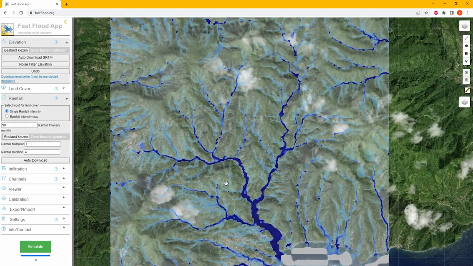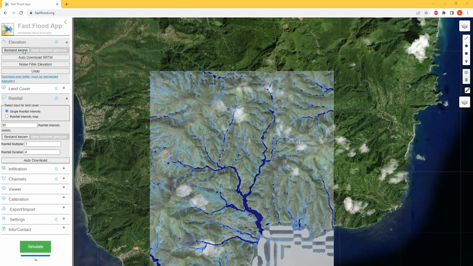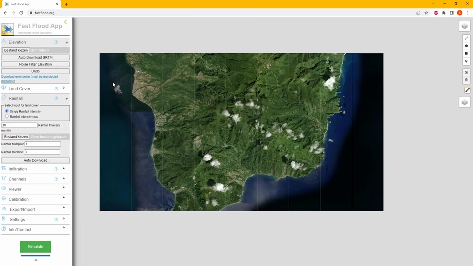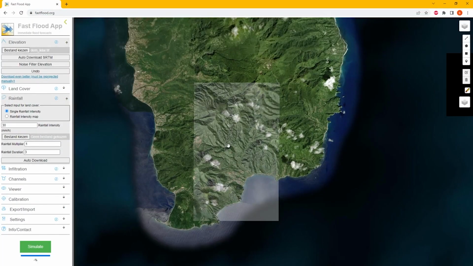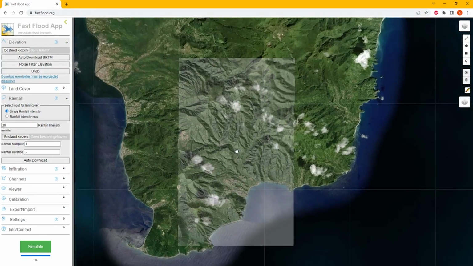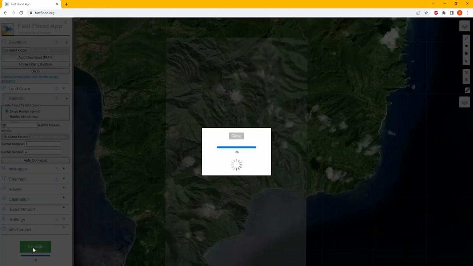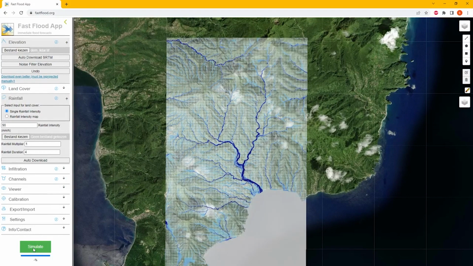Now, if you're not interested in using SRTM data, you can alternatively download your own data. Here I load an elevation model for the same area, and it loads and produces the hillshade for me to see. Again, I can set the same precipitation event, press Simulate, and we can see the results rather quickly.